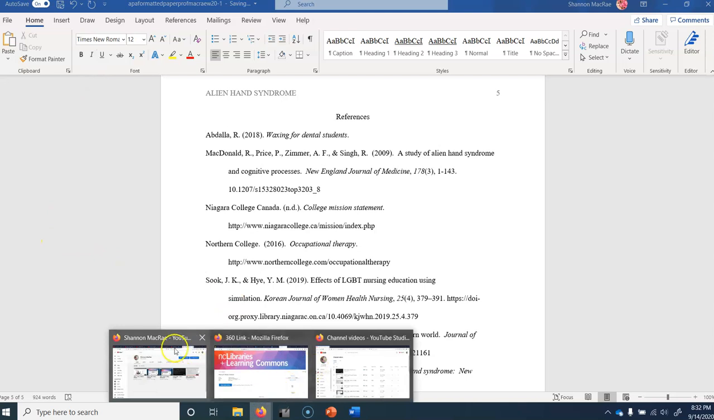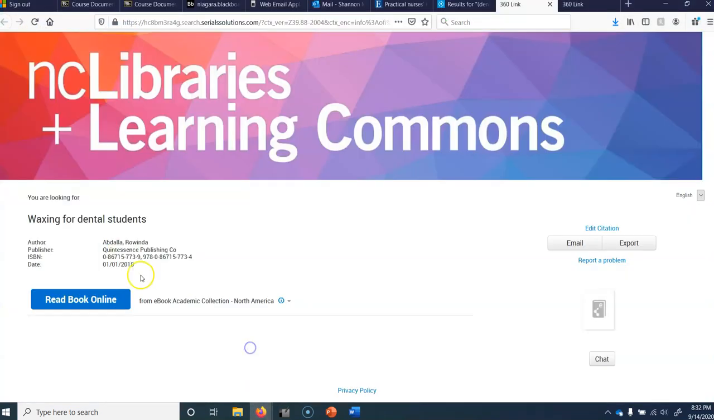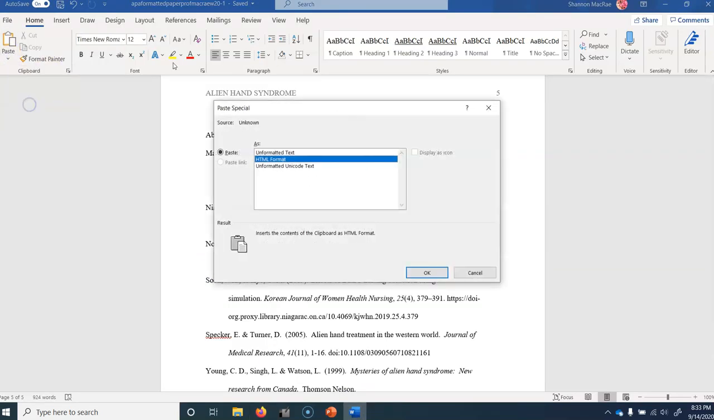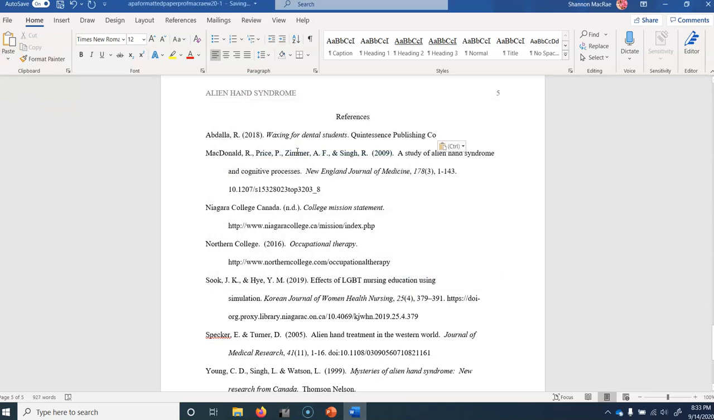I'm going to double check here again. I don't remember the publisher's name. Quintessence Publishing Co. Okay, so actually, just to make it a bit easier, I'm just going to Control C and copy that, and I'm going to paste special unformatted. And I'm going to put a period at the end. Okay, so quick and easy to do an entry for a book. All the information that you need is in that library catalog. So once you find the book, take a look at the entry in the library catalog, pull the information that you need.